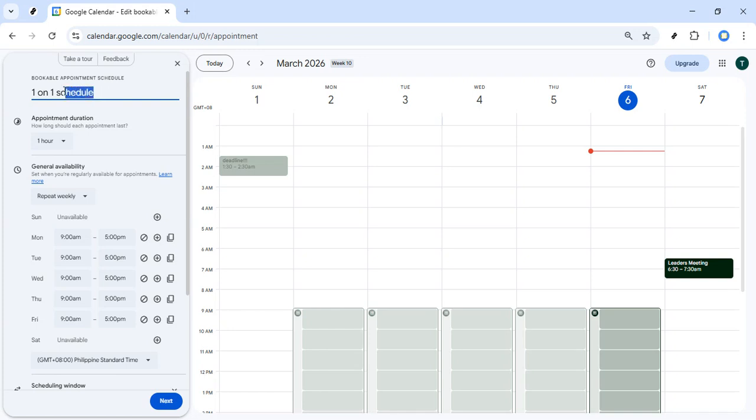Right below the title, set the duration of each appointment. This is how long each booking will last. Common choices are 15, 30, or 60 minutes. Think about how much time you actually need with each person so you don't feel rushed or overbooked.